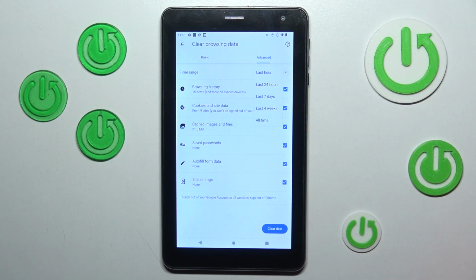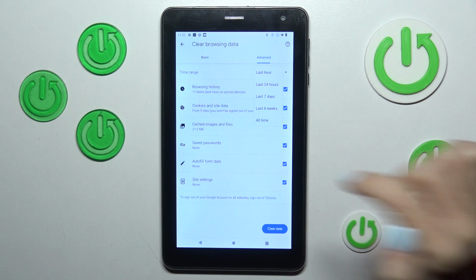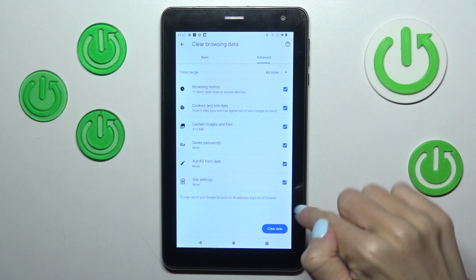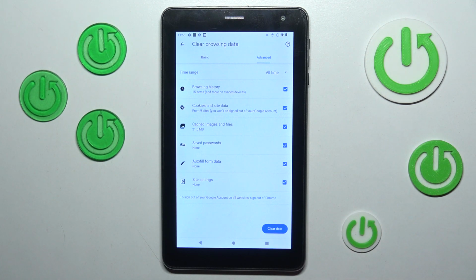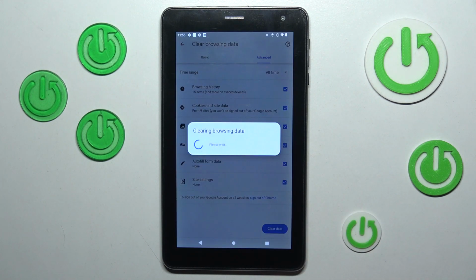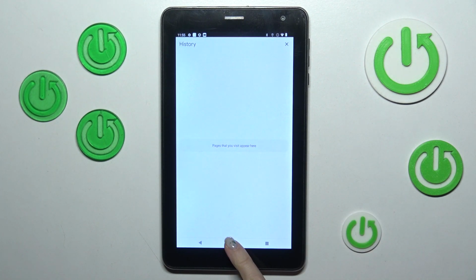Then pick the time range, so you can remove data from past hours, 7 days, 4 weeks or all time. I will choose all time, and then just click on clear data and tap on clear. And that's it, that would be all.